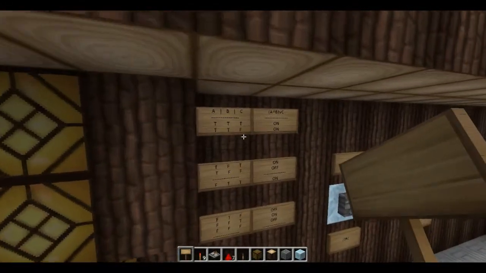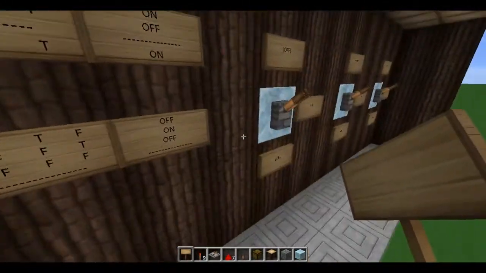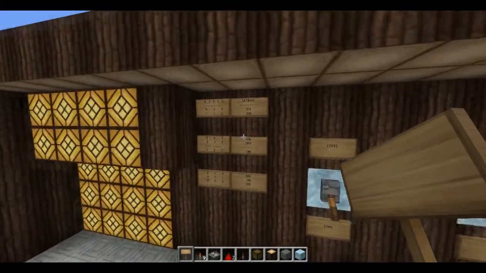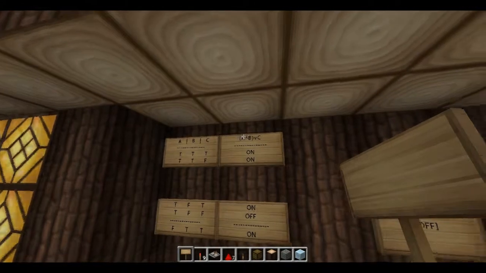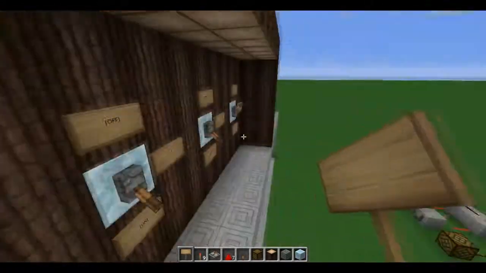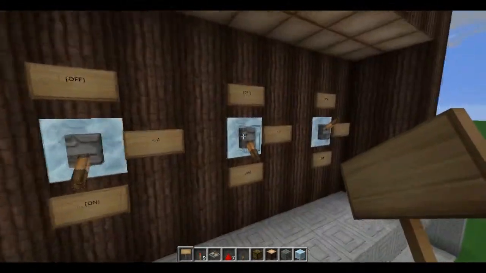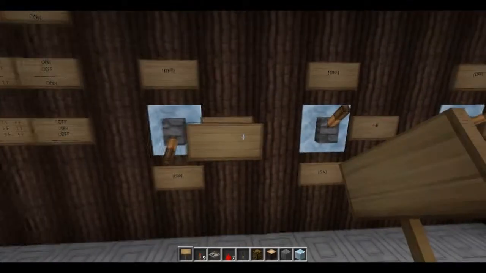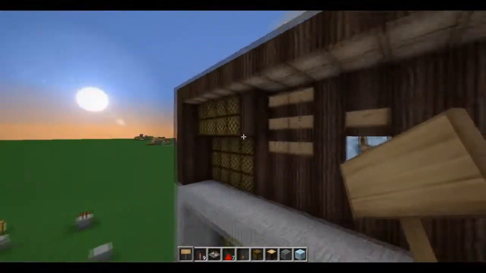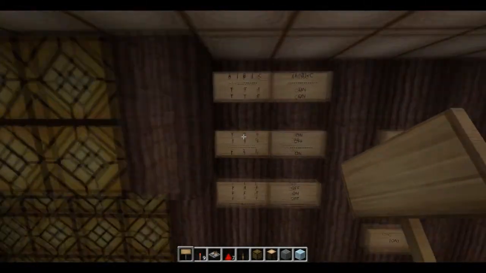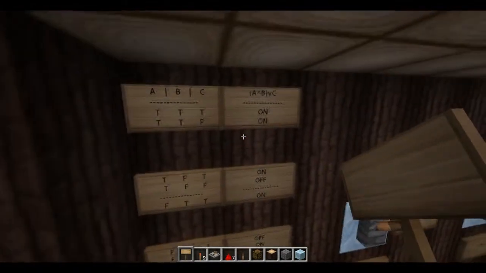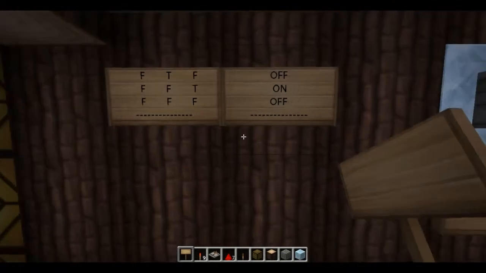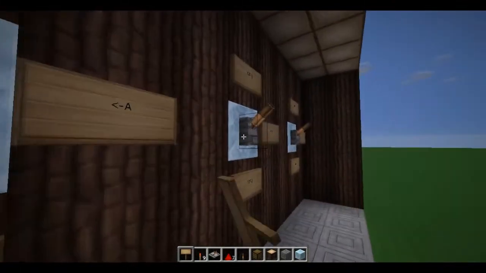Let's look at another one here. So all three is on. And when both A and B are on, it's also on, which says up here, A and B or C. But whenever one is off, so if only A is on, it's off. And if only B is on, it's off, as you can see here. It's off when only A is on, off when only B is on, and also off when they're all off.